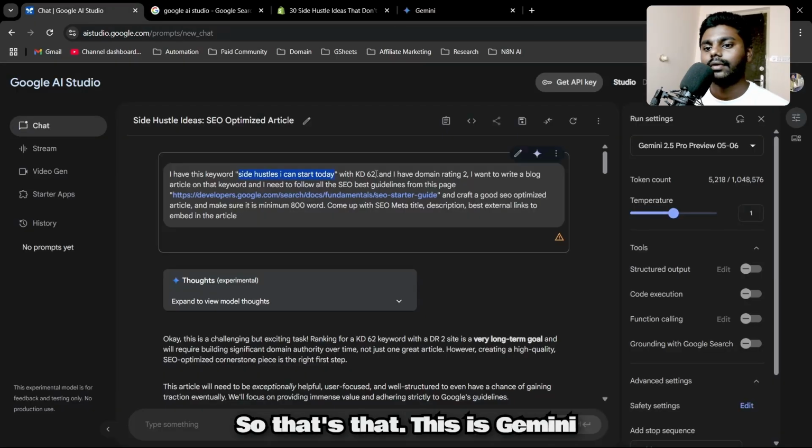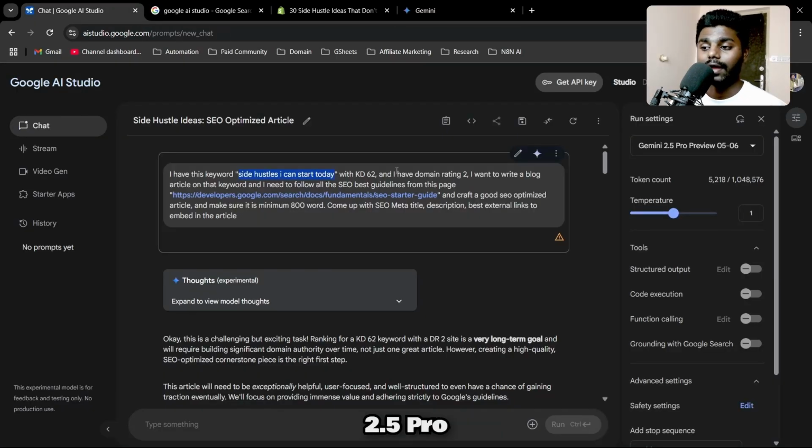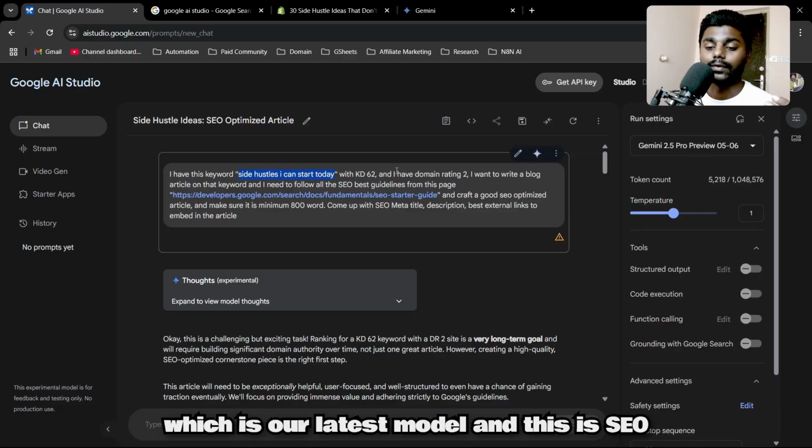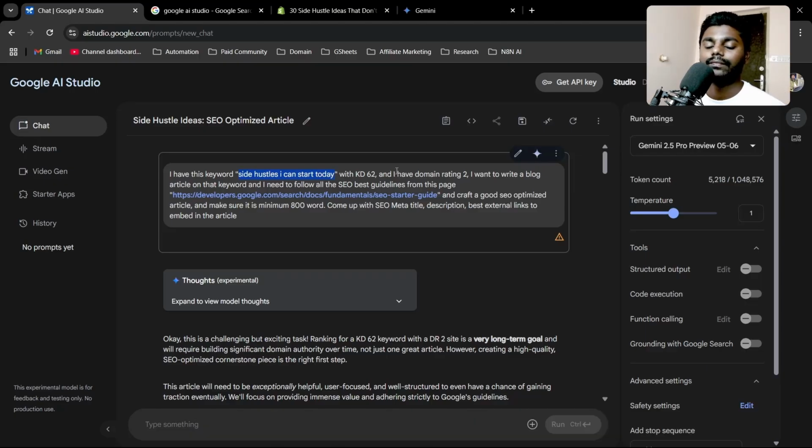So that's that. This is Gemini 2.5 Pro, which is the latest model, and this is SEO writing, blog writing, article tutorial, and this is an SEO blog writing article example from Gemini 2.5 Pro.